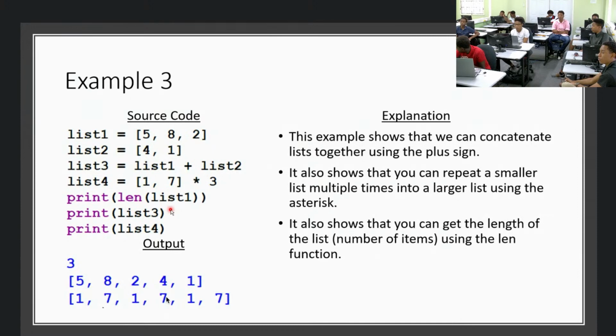Now for list 4, we said list 4 equals the list of 1 and 7 star 3. When we use the star function, it basically repeats our list as many times as the number we star by. So if we say 1, 7, star 3, we'll be repeating the 1 and 7 3 times. As we see here, we have 1, 7, 1, 7, 1, 7. So you repeated the 1, 7 3 times.